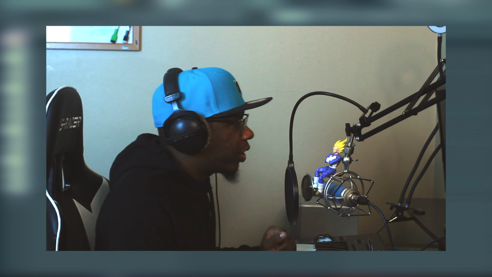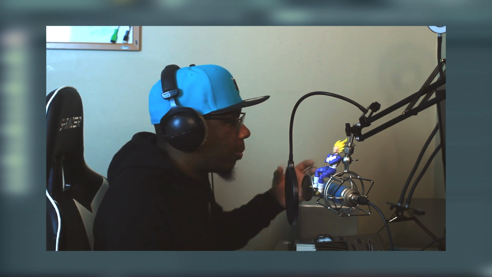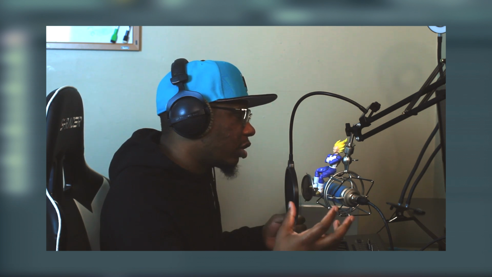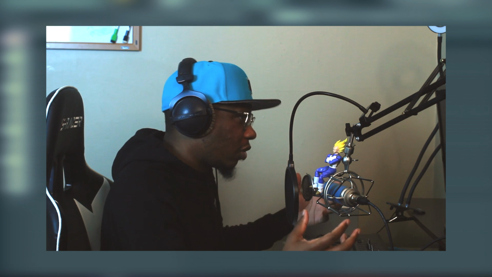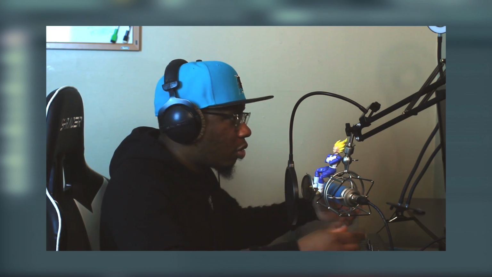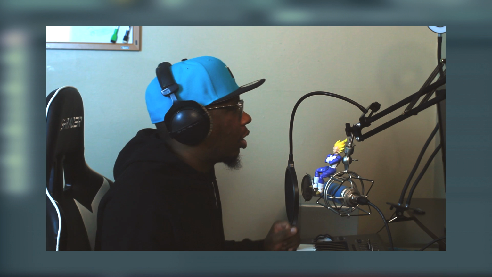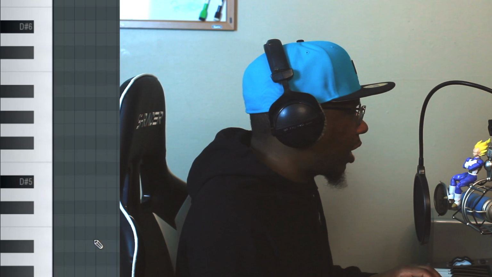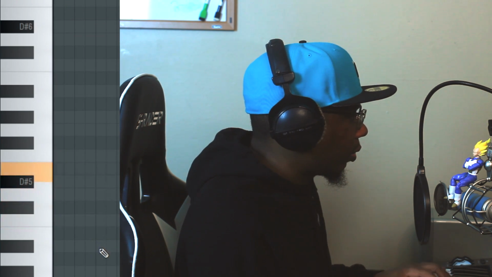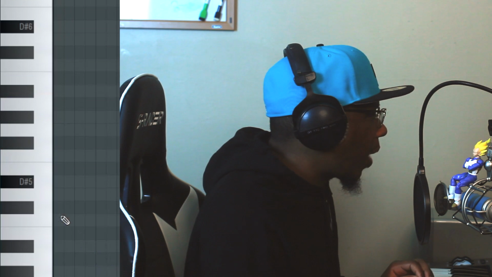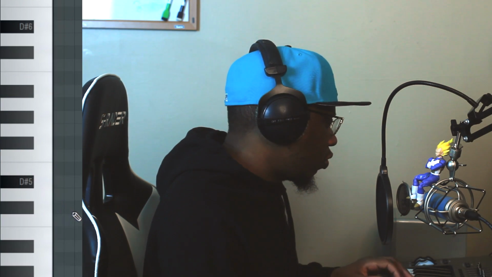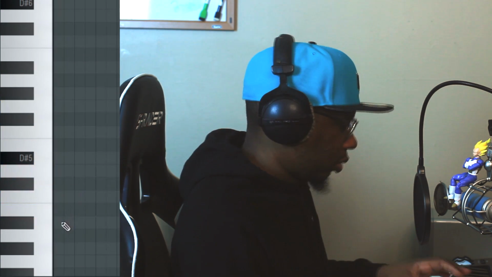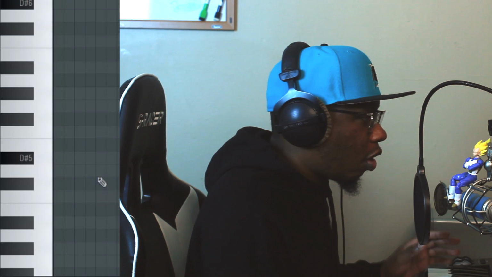Now, before we continue, one thing that I do want you to know is basically what a relative scale is. And basically that means a minor scale and a major scale that share the same notes. They all have the same notes. Now the formulas are different, but this is how you know. If we look at this scale right here, the C major scale, you remember it. All the white keys. If we go to A and do A minor, all the same notes. They're all the white keys.